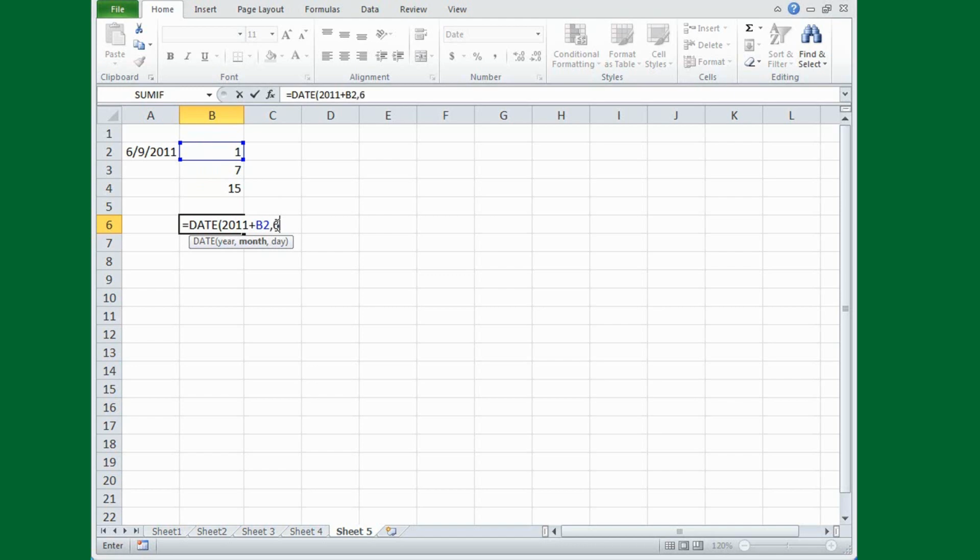Then I'll type a plus sign and click cell B3 to add 7 months to the formula. And as usual, I'll type a comma to separate the arguments. For the day argument, I'll type 9 for the 9th day of the month. I'll type a plus sign and then I'll click cell B4 to add 15 days to the formula. Then I'll type my closing parenthesis and press enter. The project completion date is January 24th, 2013.